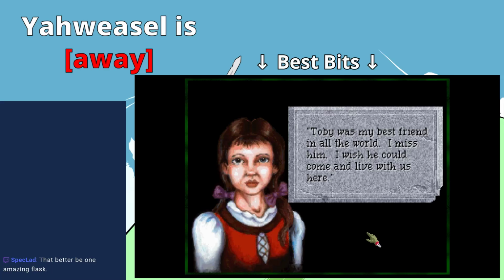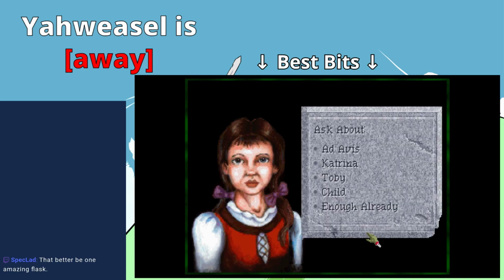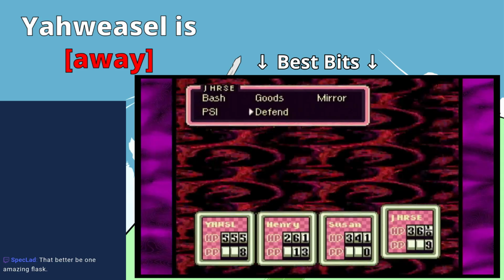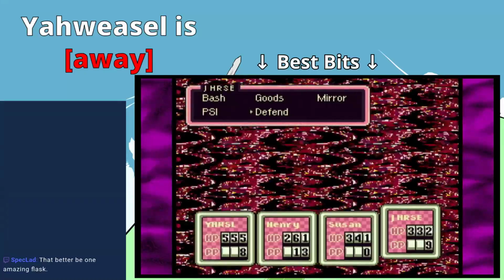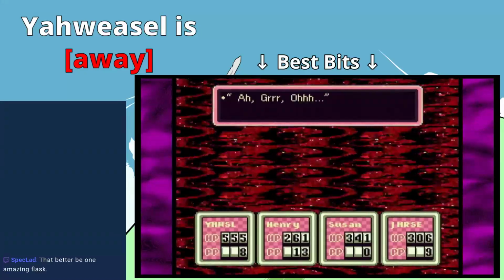Oh! Stop, game! I wish you could come and live with us here. Why are you doing this to me? Oh man, I'm having a seizure from this screen. Seizure warning, please, future Yaw Weasel.